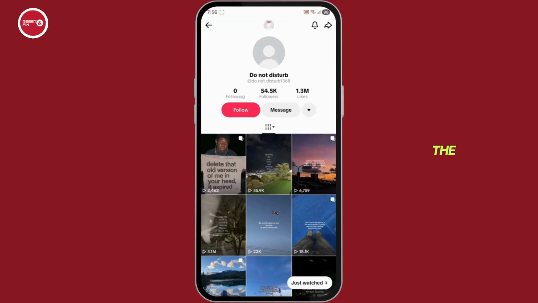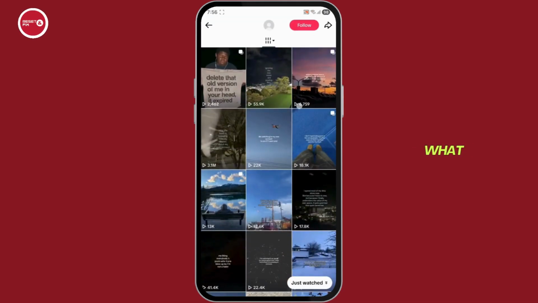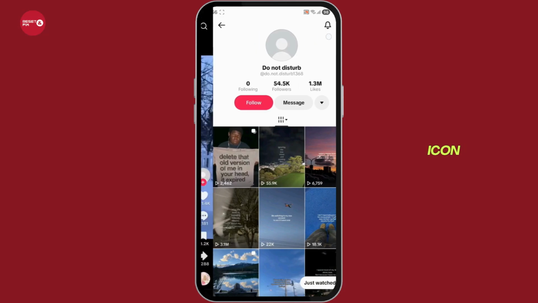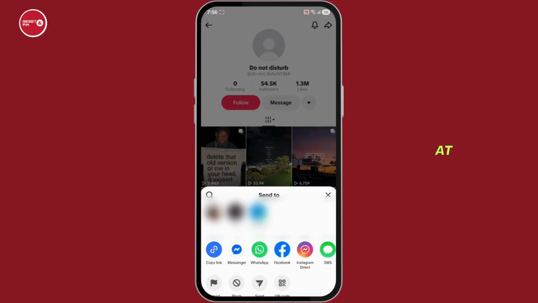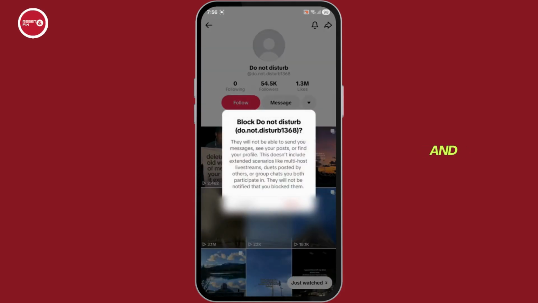Now after you open the account that you want to block, what you can do is simply tap on the share icon that is available at the top left corner. Simply tap on there, and at the end you'll find the block option. So simply tap on the block, and when you tap on the block button you'll not be able to send messages, see their post, or find their profile.